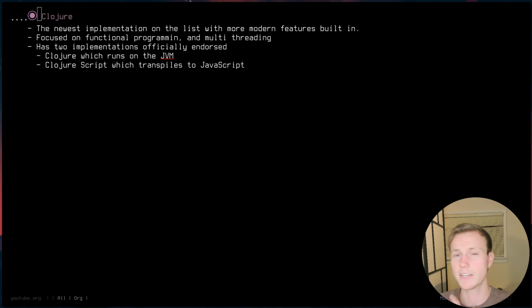Now, Clojure has basically 2 endorsed implementations. The most popular, or the most well-known one, is Clojure itself, which runs on the JVM and allows interop with Java. It's a pretty interesting language. And then the other one out there is ClojureScript. ClojureScript actually transpiles to JavaScript.